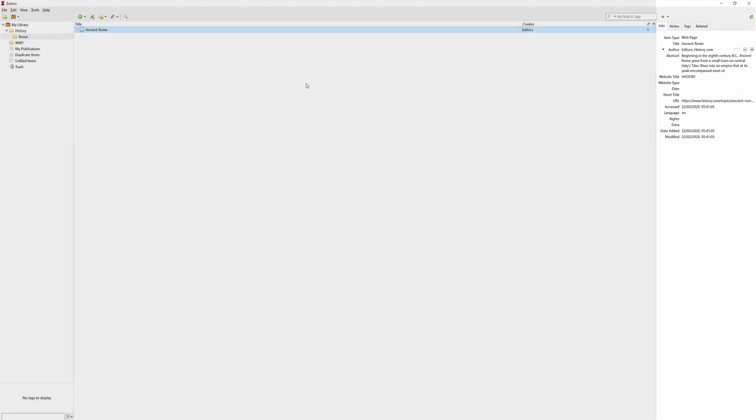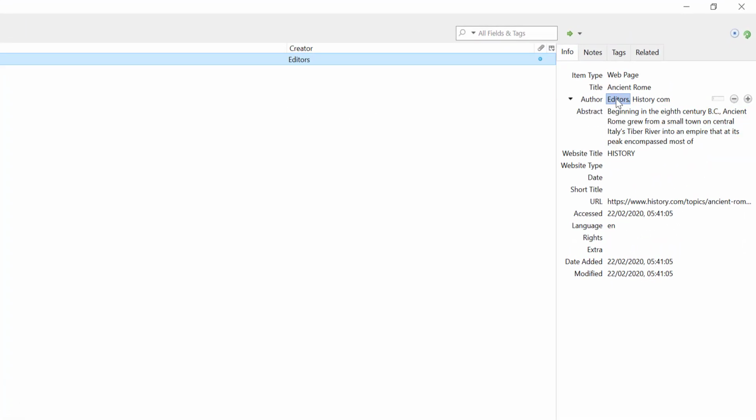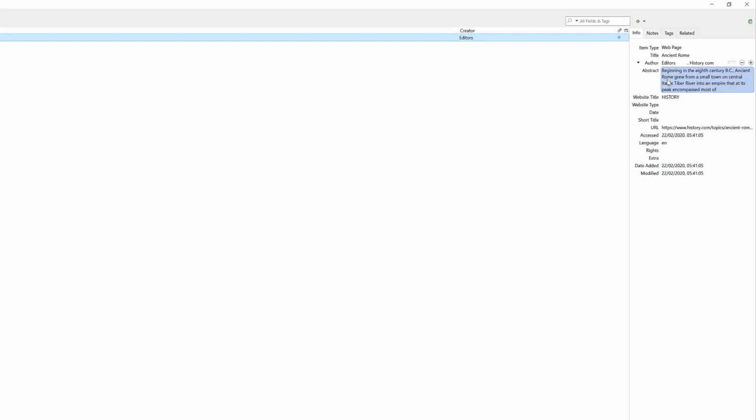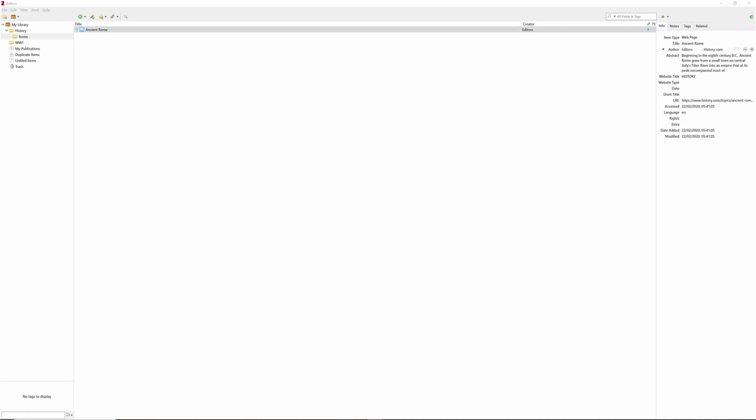To the right, we've got the source information for the website. Just a quick reminder on websites, if it doesn't find the author, which it doesn't always, then put the title of the website where the author is. And you can do that by clicking in it and then typing. I'm going to tap off that. Now you can see there, it's just giving me the abstract, nothing else. I'm going to come back to that website again.